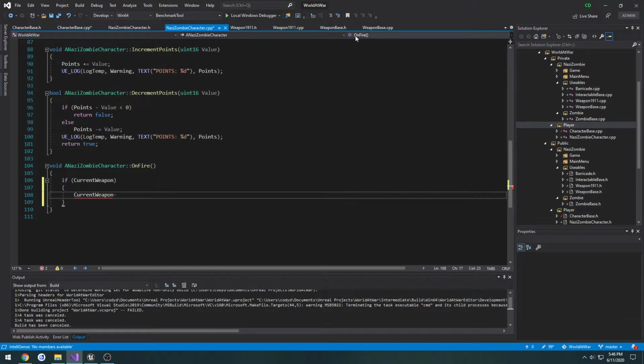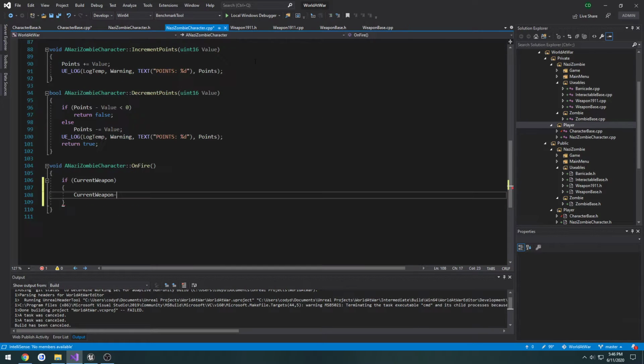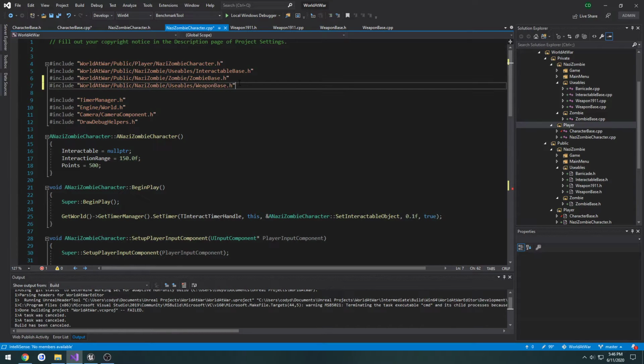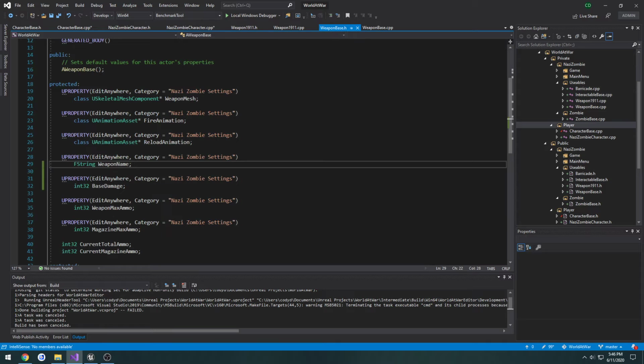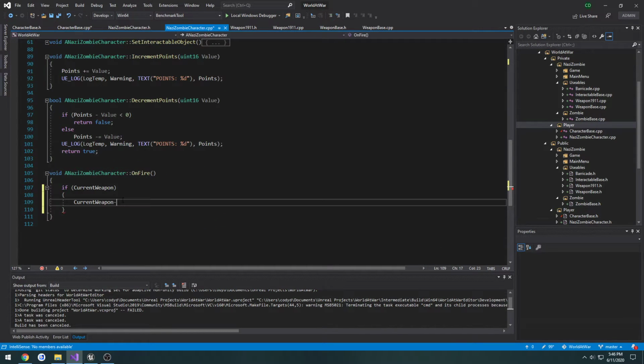I need to include the header for weapon base. So let's copy it from weapon base.cpp and move it into Nazi zombie character.cpp, just like so. And what we're going to do is call our public fire function that is overridden. We're going to do current weapon fire, like so. Then we should compile.